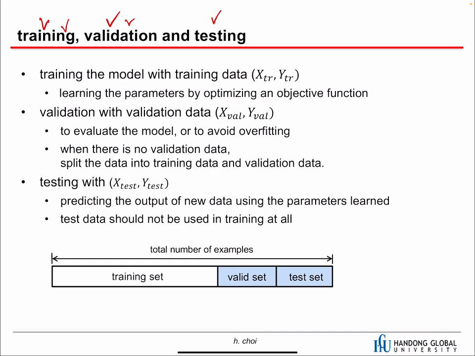And then we just test the model with this testing data. If we use this testing data to train the model, it is cheating. So there is a boundary between these two. We shouldn't use testing data to do anything about the model. As I said, the training should be done with the training data. It is learning the parameters. And then validation with the validation data is to evaluate the model. We don't update the parameters with the validation, we just evaluate.